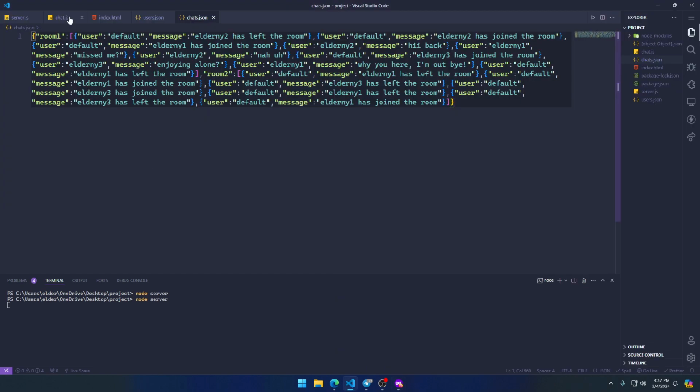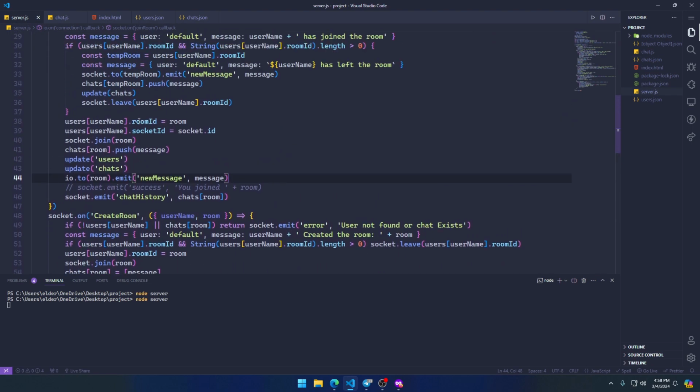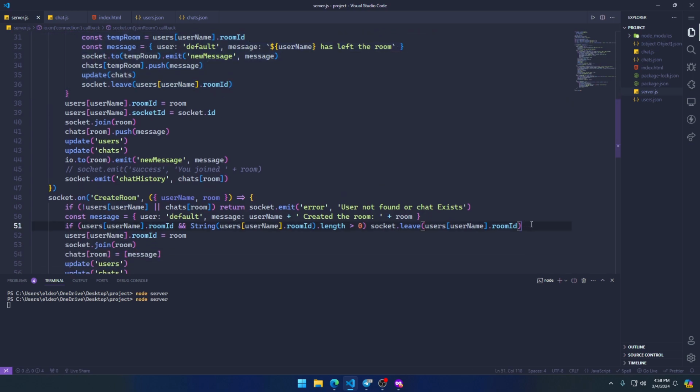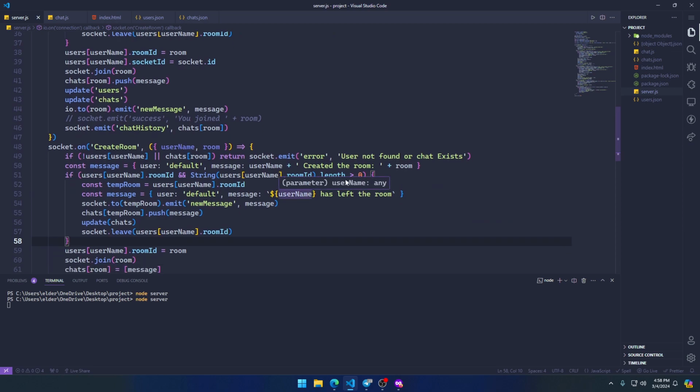And also just to keep in mind, we updated the thing here for the joining room section, but the same logic should be implemented in the creating room section, right? When you're creating a new room, you need to make sure that you're leaving the old room, because you cannot stay in two rooms consecutively.